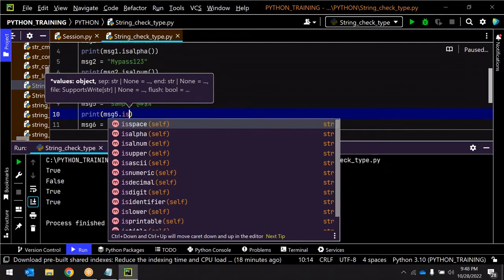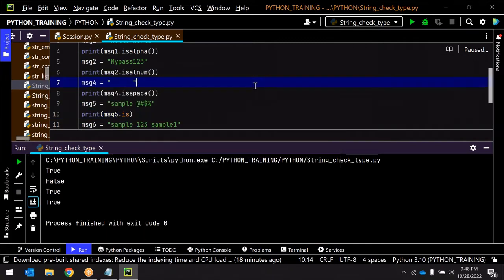Now the next one, message 5. I'm giving print message 5 dot, and let's say here we do have numerics and we do have alphabets. Here the condition is that the message should contain alphabets and numbers, as well as special characters. There is nothing like isspecial, I don't have anything like isspecial.